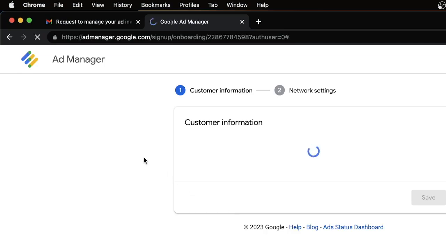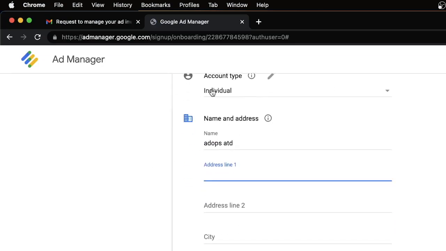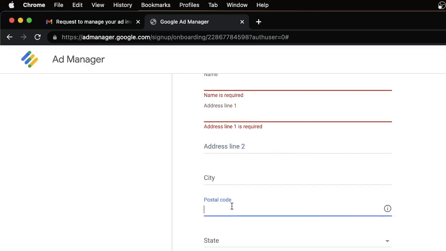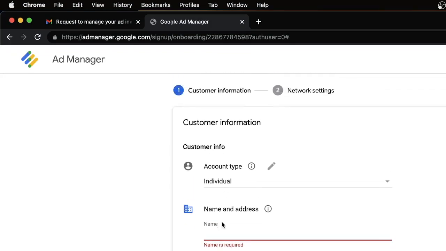Here we will add some information related to the customer. This account belongs to an individual, so we are putting an individual account here. We need to add the name, and here we need to add the address and click on the address lines and everything. These are the details which are very important.